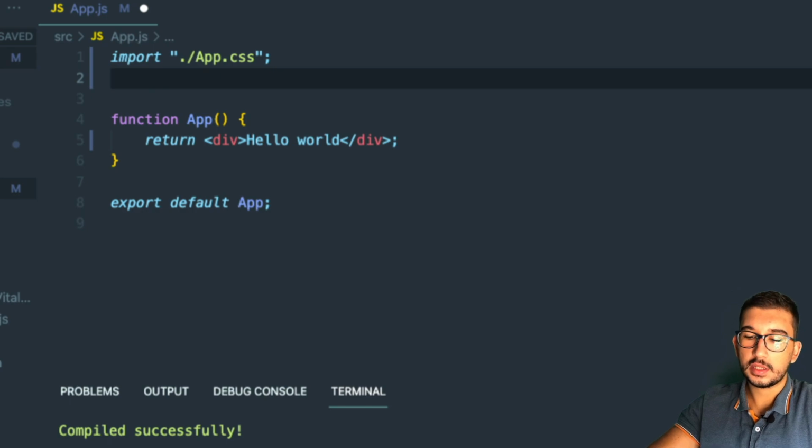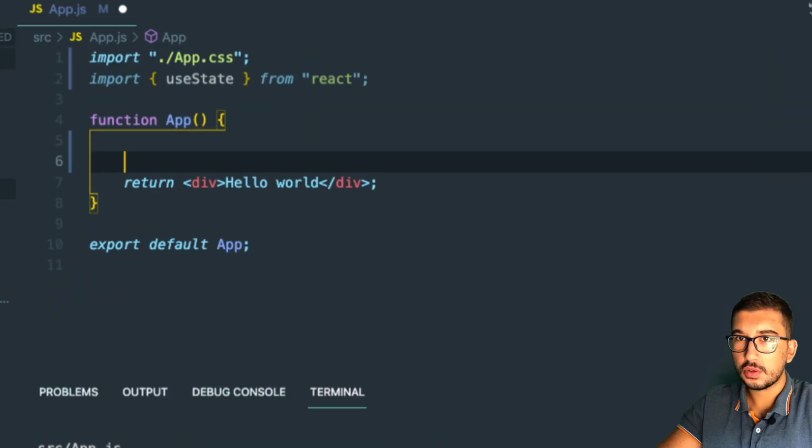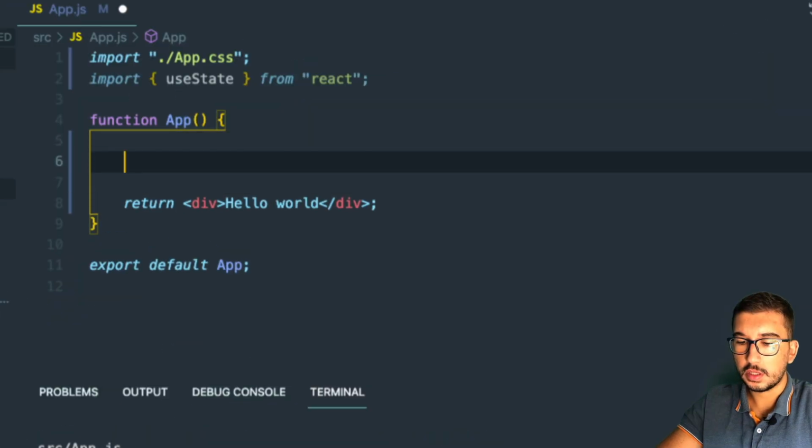And to use the useState hook, I need to import it like so with these curly brackets, and I'm going to say useState from React. And then to use the useState hook, I'm going to go down here and just say const, and I'm going to destructure what I get from the useState like so in these square brackets. I'm going to say equal to useState, and I'm going to, for now, pass an empty array, which I'm going to populate in just a bit.